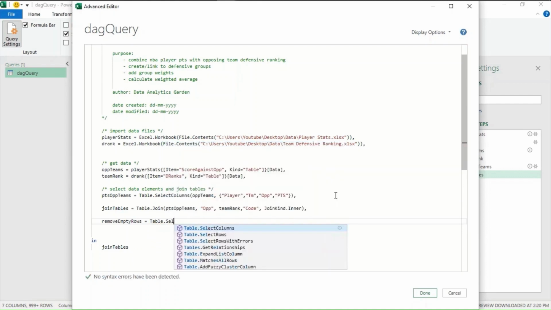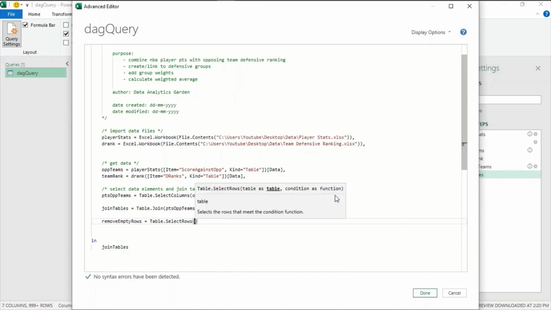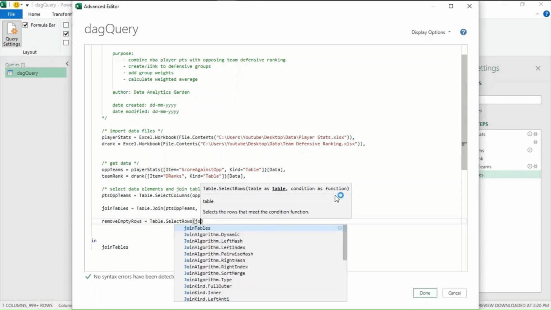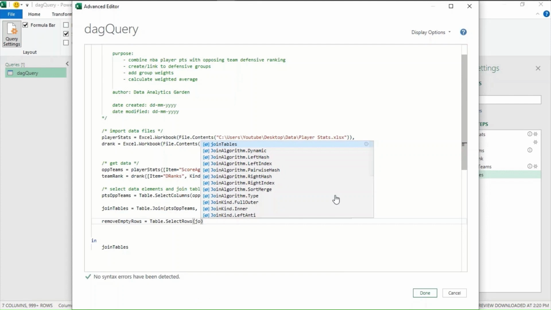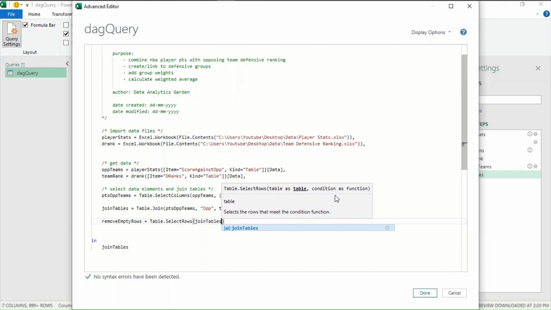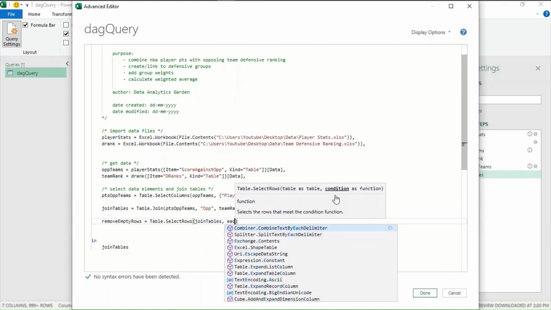As you begin typing the method name, a helpful window will appear displaying a list of methods that can be used with the selected object. Let's pick the SelectRows method. Again, Power Query makes our life easier by clearly outlining the arguments required for the method. In our solution, the first argument will be the joined table element, which represents a table. And the second argument will be a condition that specifies which records to select in the resulting table.